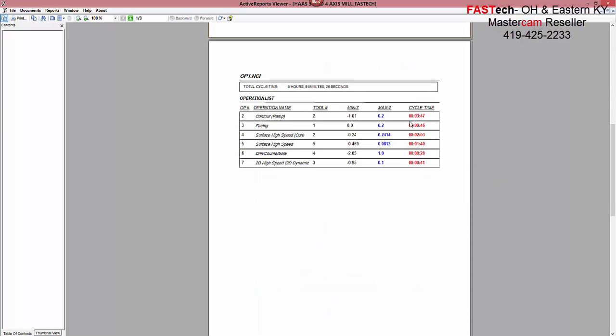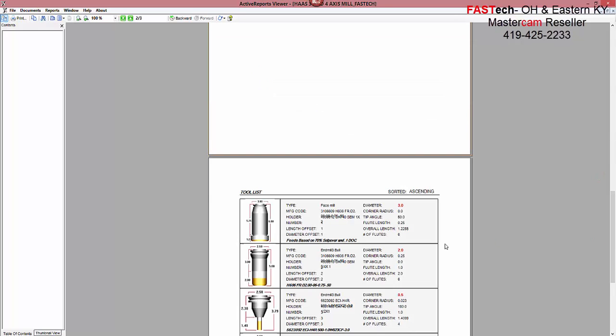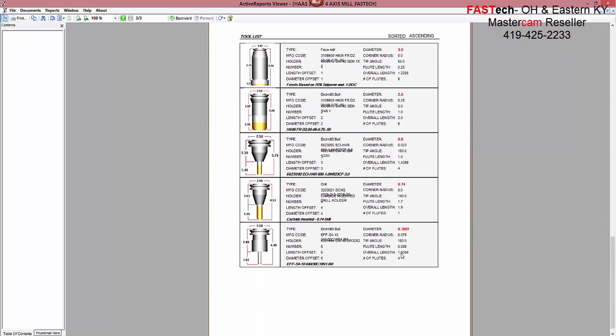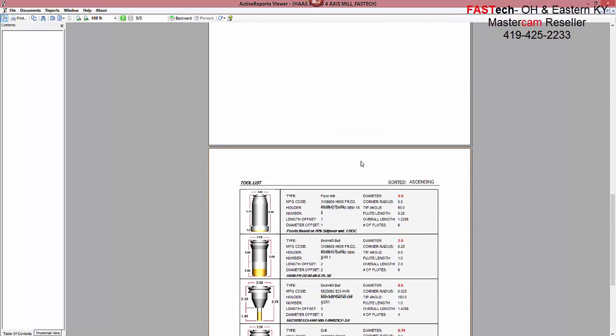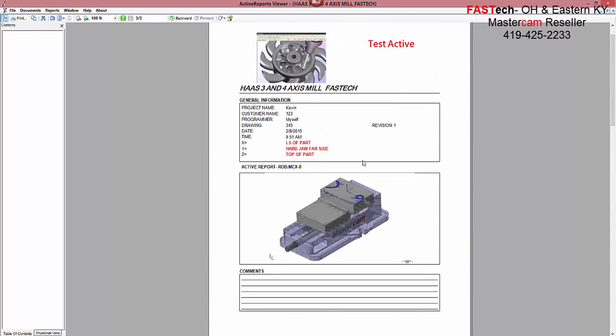So there's my time, nice and red. There's my blue. And of course, if I want my tools in here, there's my diameter set 3 inches. So nice and easy to customize. Choose what you want. It's almost impossible to have one that fits all. But find out exactly what you'd like to do.